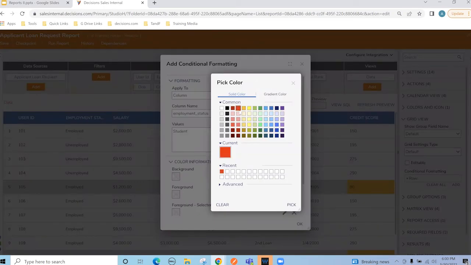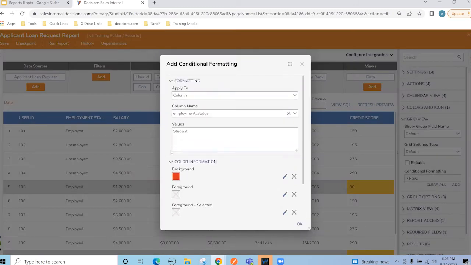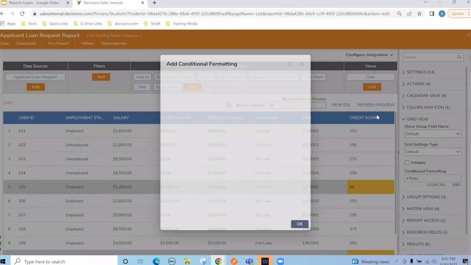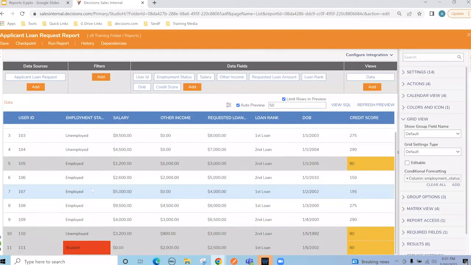highlight that particular row and make the background red. What this helps us to do is highlight the rows for which the employment status is a student, so that the end user can just ignore that or flag that record in the report. So let me click OK and refresh. When I do that, you will notice that the employment status gets changed to this red cell for the student value.